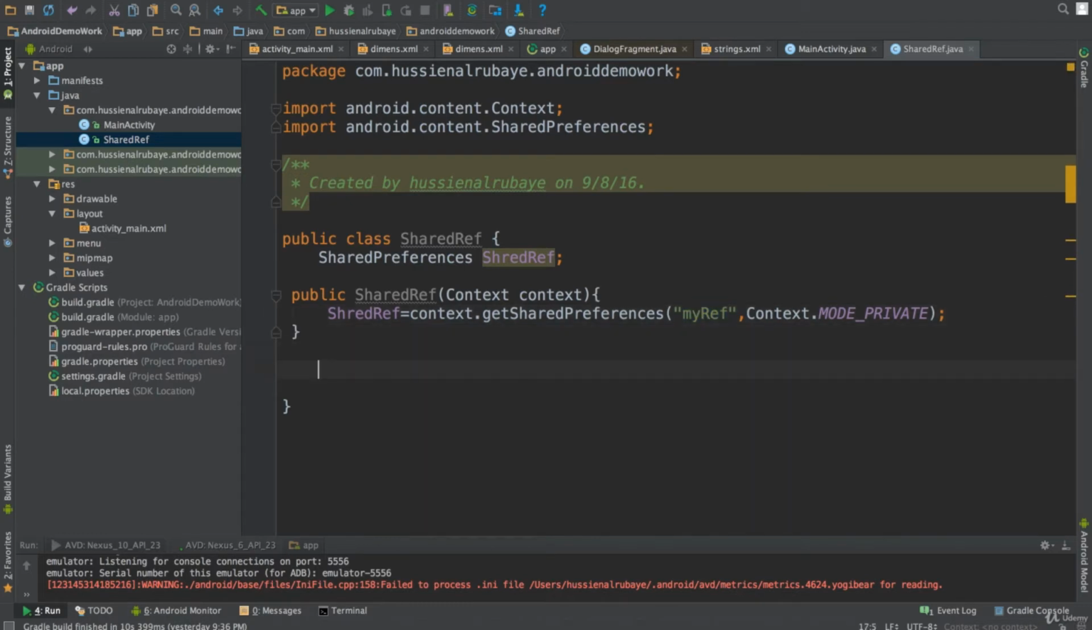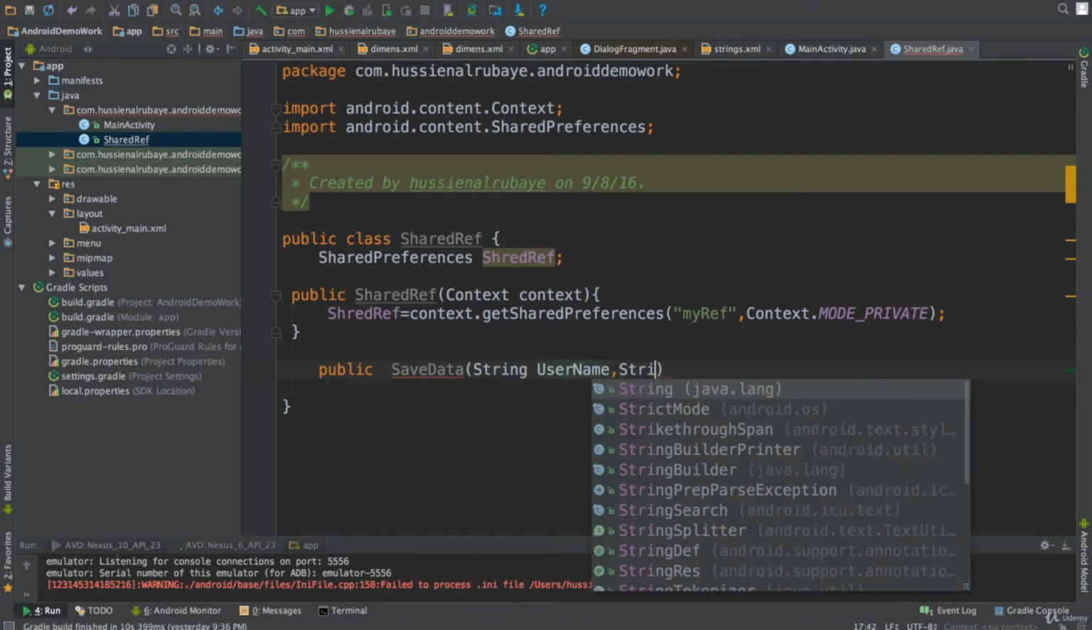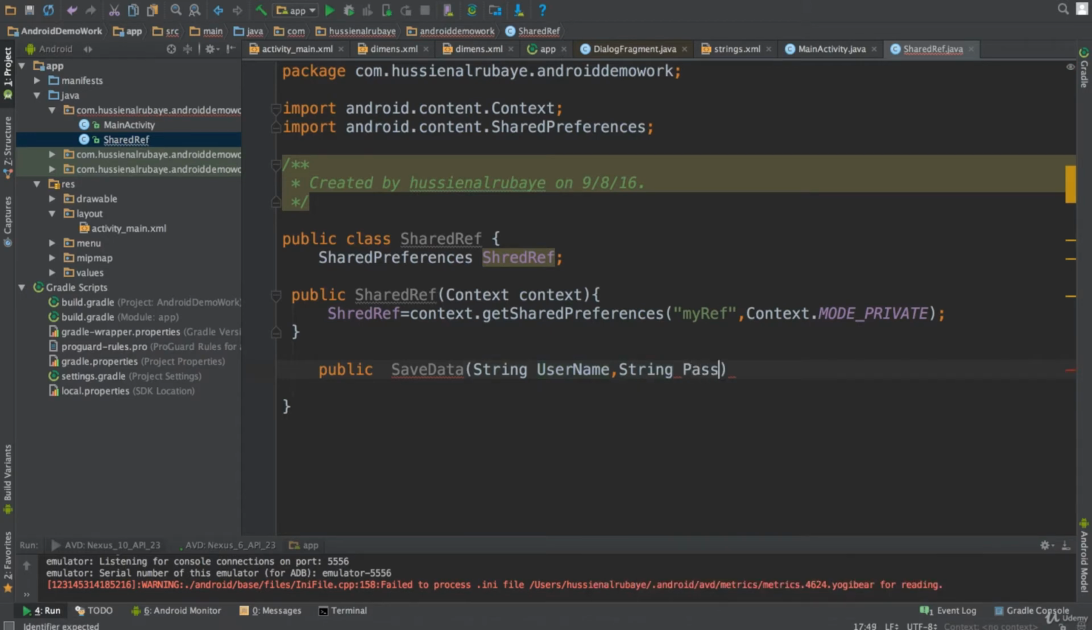Now let me talk about the method for saving. I want to save data, so let me define public, then I will say save data. This is for saving data. It will receive a string, as I'm saving username and password. I say okay, string username and string for what? For password. Okay, that's great. I am getting two parameters for username and password. For saving data, making sure it does not return anything, so public void.